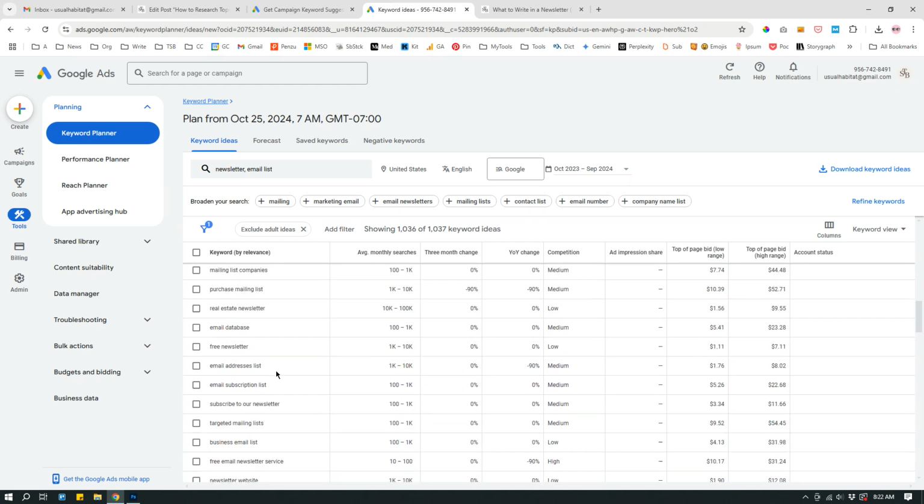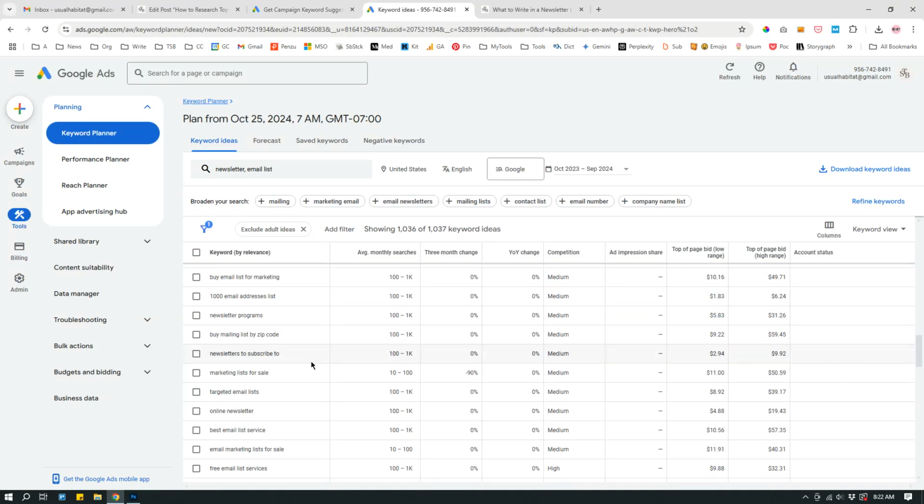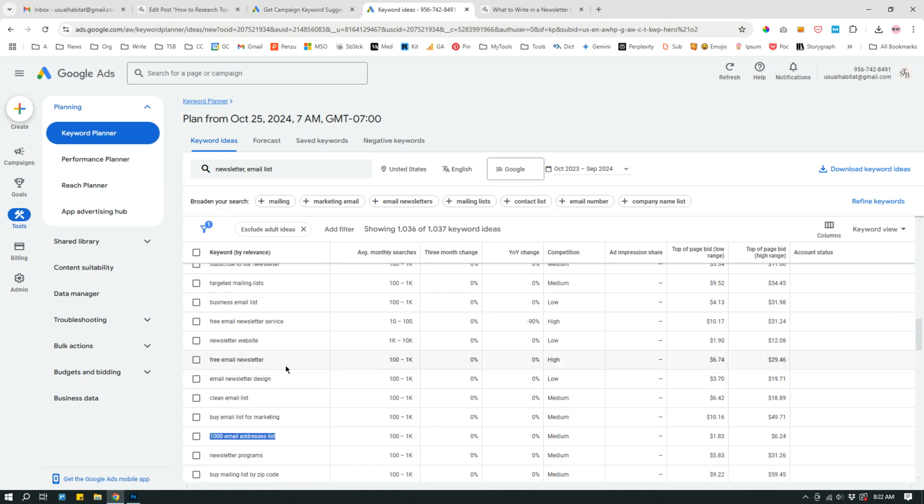So yeah, all these different types, just go over them and see what jumps out to you. Not all of these topics are going to make sense for your business. For example, this thing, 1000 email address list. I have no idea what this search is for. It has a decent 100 to 1000 searches per month. I have no idea what people are searching for with this keyword, but it doesn't make sense for me, so I'm not going to worry about it. I'm only going to pay attention to the topics that make sense for my blog and my business.